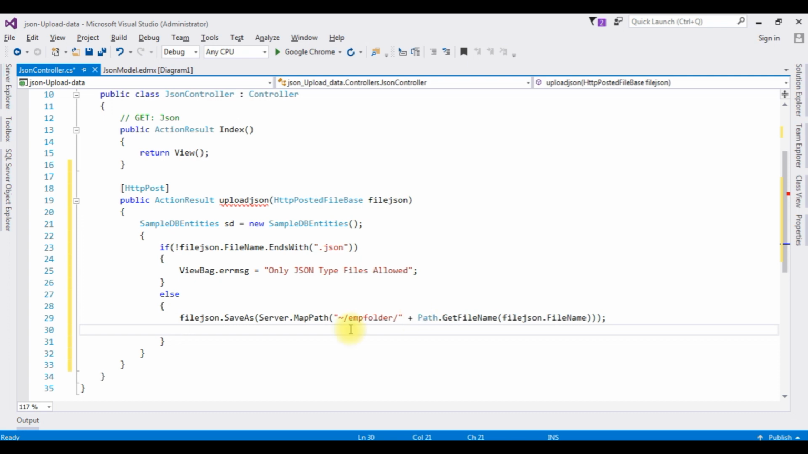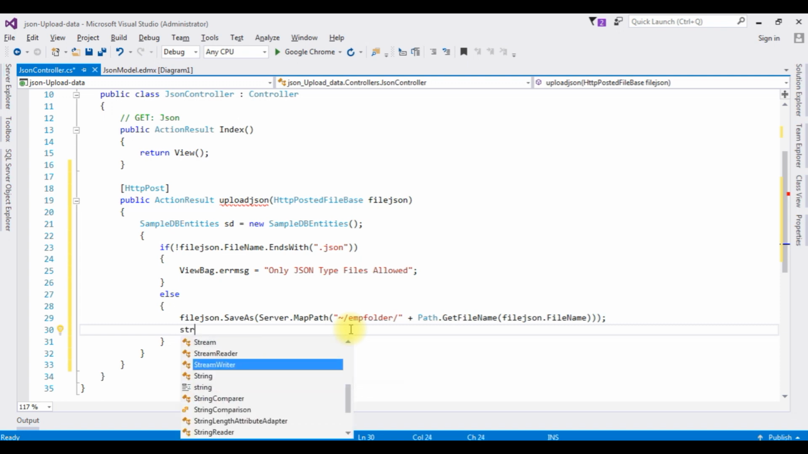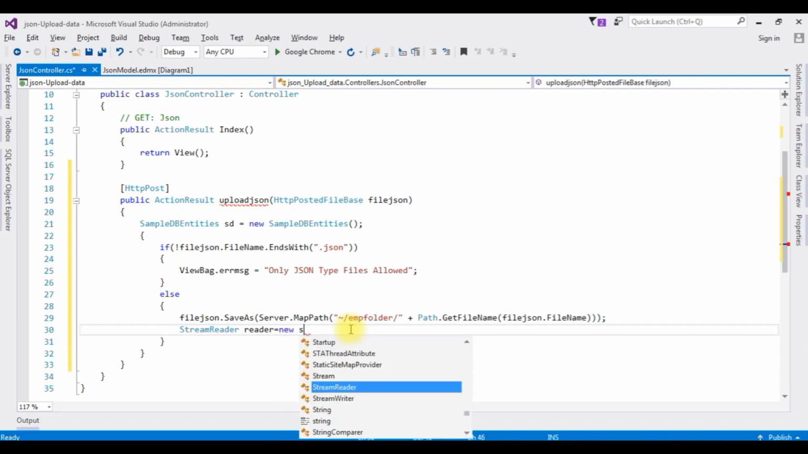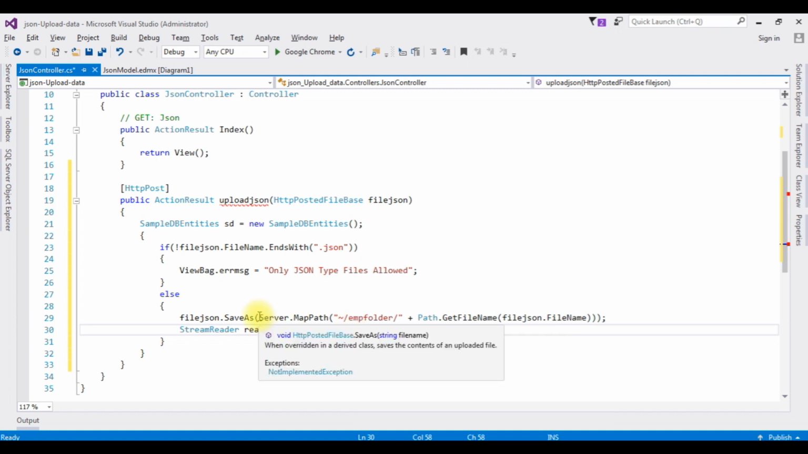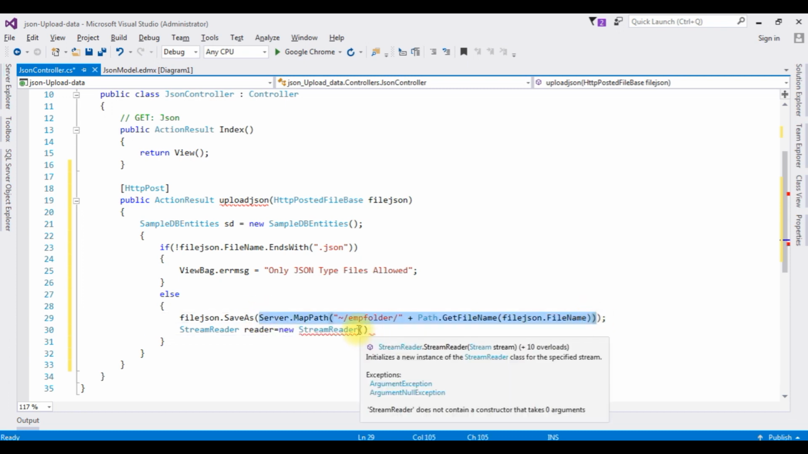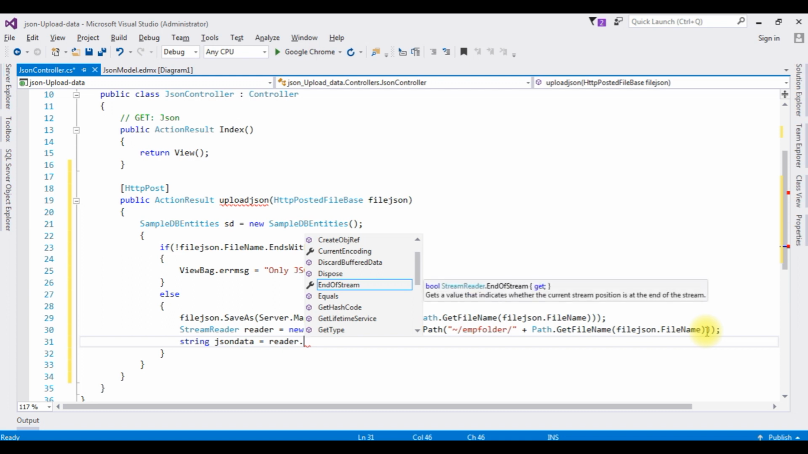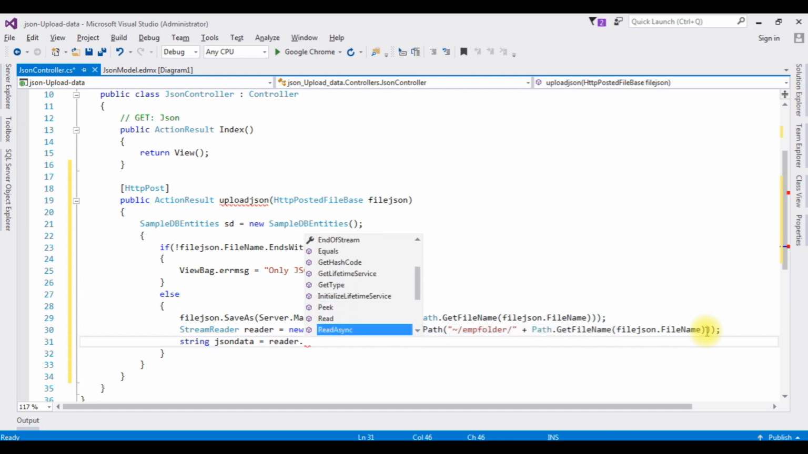After saving the JSON file into this emp folder, now I want to read that file. For that I am using StreamReader. reader is equals to new StreamReader. I am copying this Server.MapPath, the folder name, and the JSON file name. String JSON data is equals to reader dot ReadToEnd method.